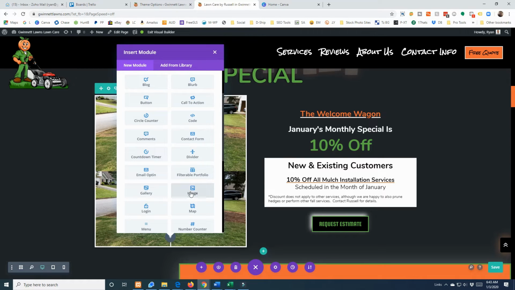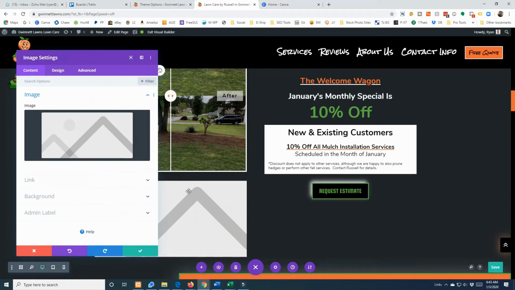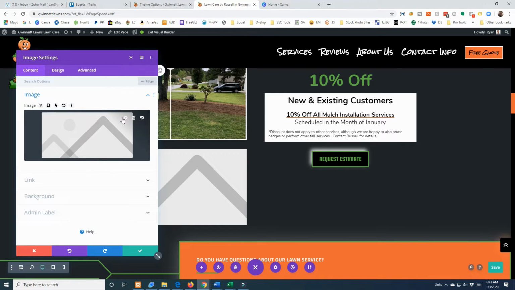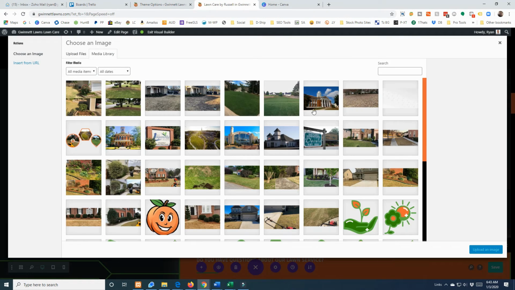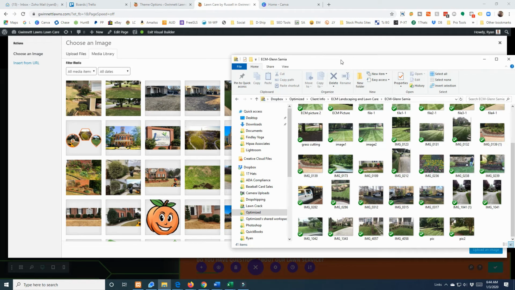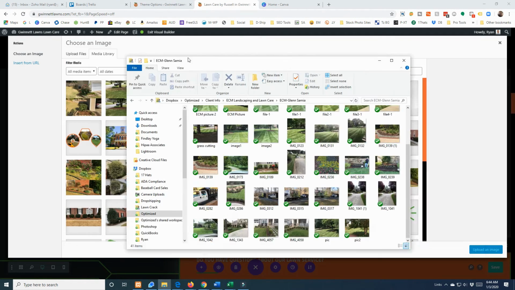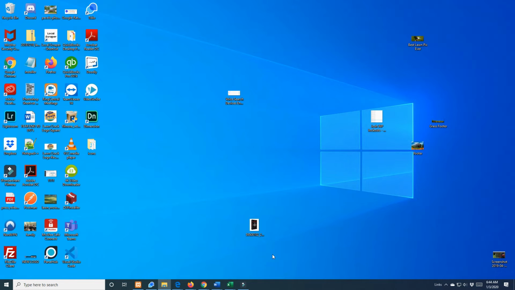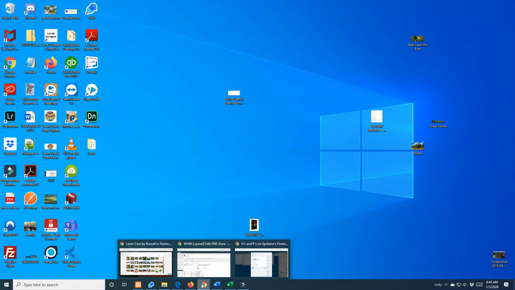So say you just wanted to add an image, boom, add an image, right? So then you'd click in here and you'd come to your image library. Divi makes it super simple. So say I have some images right over here, different client, but say I had those images over there and my screen just went away.